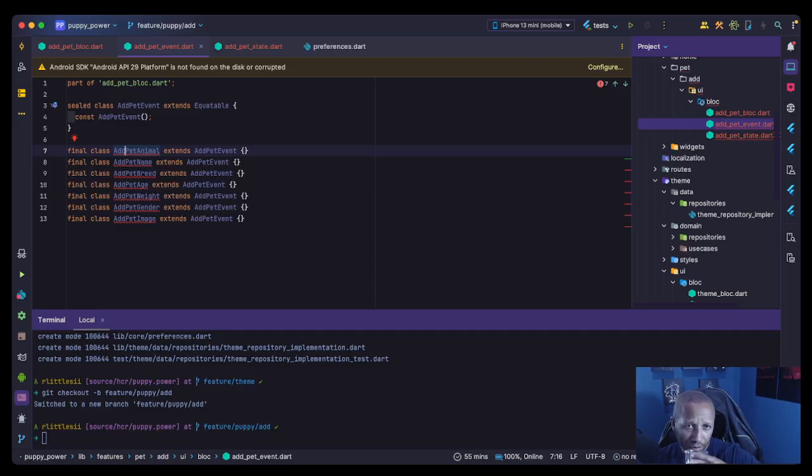So add pet animal. I think I'm just going to suffix everything with event, and that's just going to be what it is today. And we're just going to have to live with that fact.